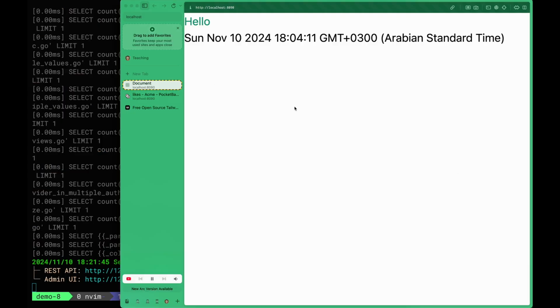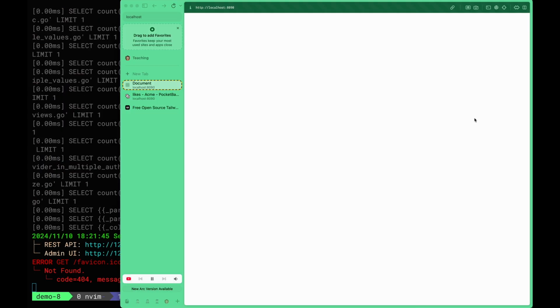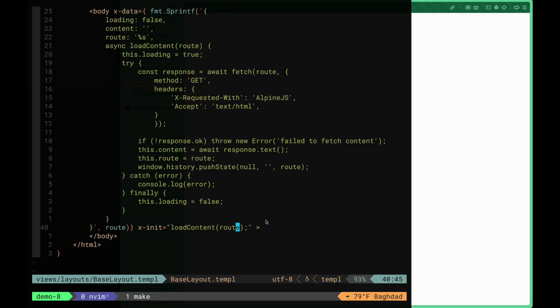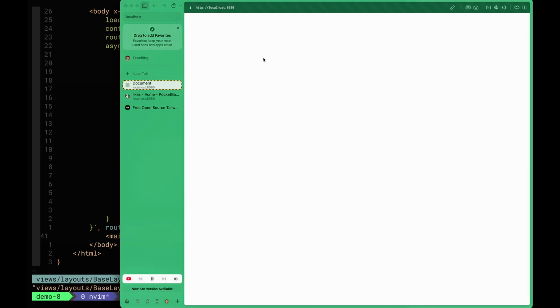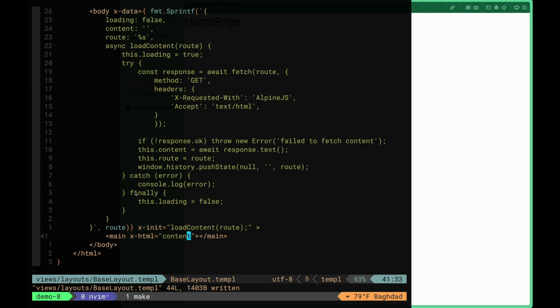So generate again. And now whenever we refresh the page, we can see that nothing shows, because I just didn't implement the content. We didn't render the content. So now we have the content inside the variable. To render the content of the request inside the main tag, we will use x-html, meaning we will replace the inside of this main tag with the HTML coming from this variable, which is content. Now, whenever we save and refresh our page, we can see that the word homepage is there.